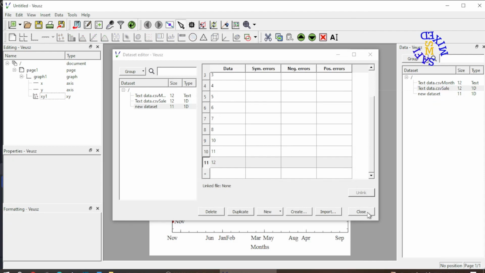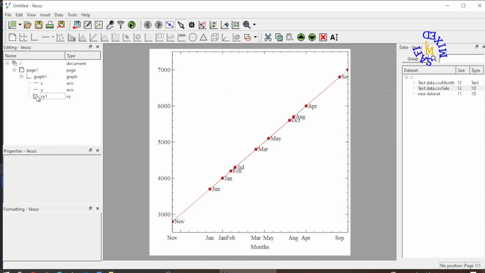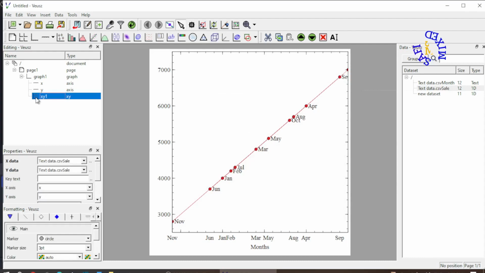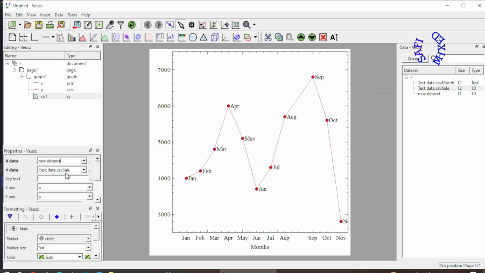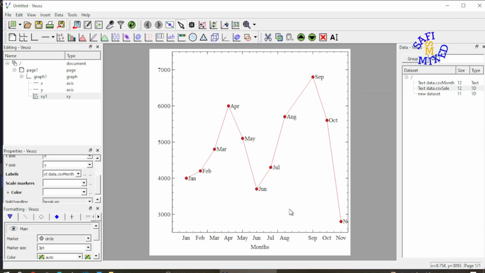So now I close this window, and then I come back to the XY widget, and in the X data, I change this value to new data set. And no sooner do I do that, all the numbers are put in the right order: January, February, March, April, and now the points are also labeled. So this way you can add text to your x-axis in Veusz.